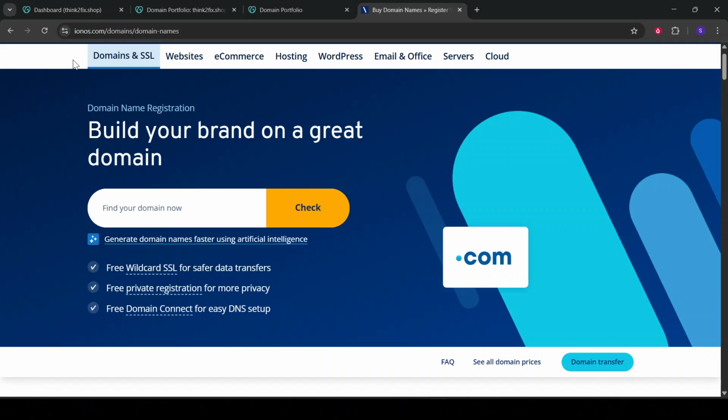Head over to your Ionos account and log in. If you don't have one yet, you'll need to set up a new account. Once you're logged into Ionos, look for the Domains SSL section within your account dashboard. This is a central area where you will initiate and manage all your domain-related activities.